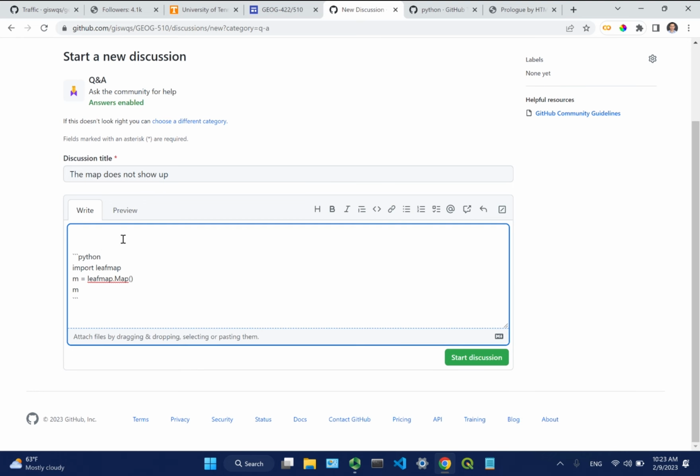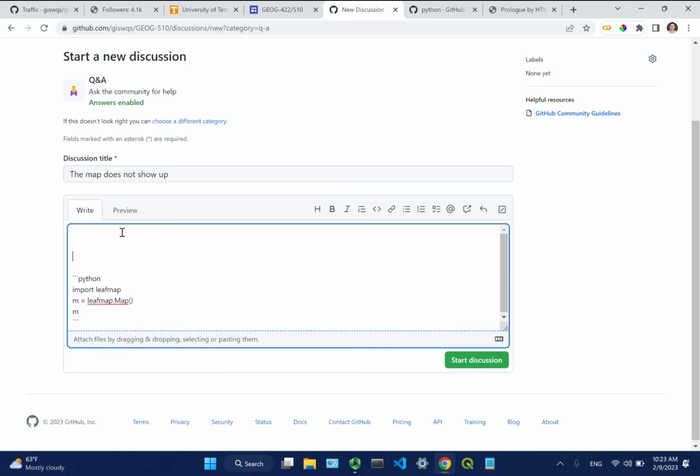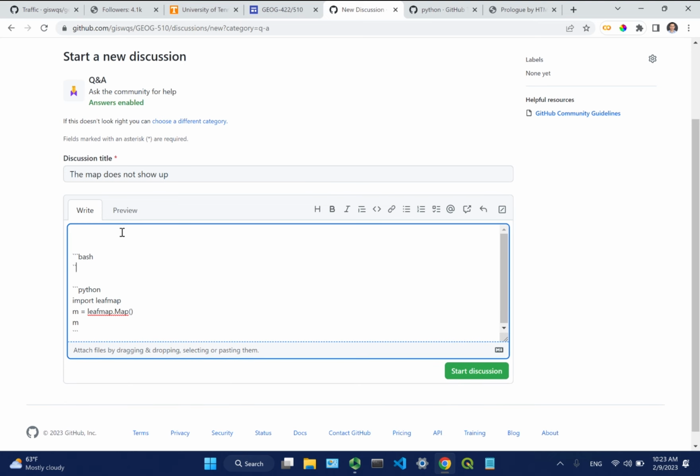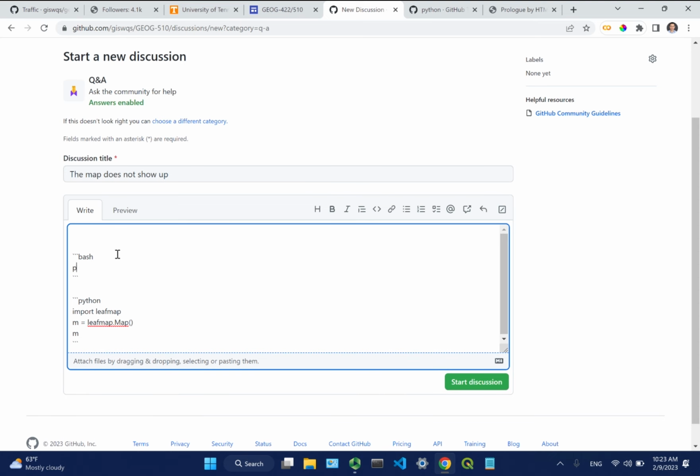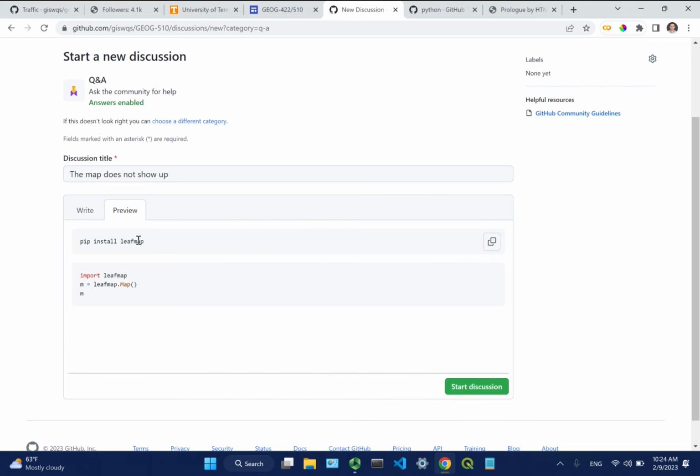Besides using Python, you can also use other languages. I can show, for example, bash. Bash usually means it's a command line program. So I can say, for example, pip install leafmap, just to show people how to execute this step.